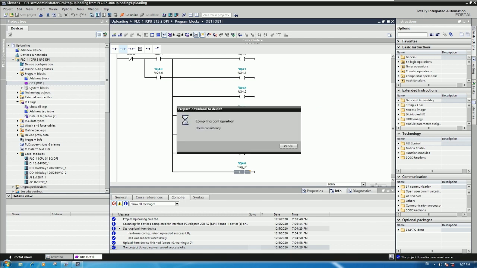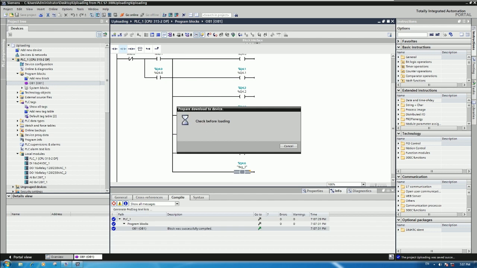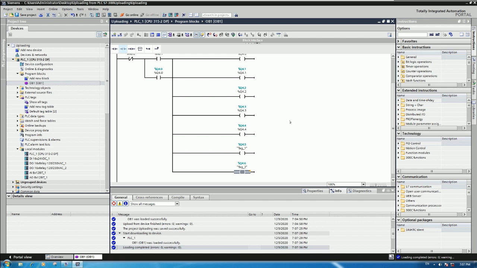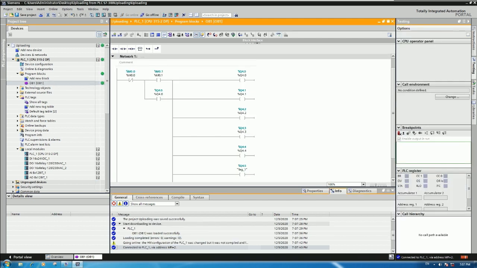Yes, we can both upload and download if we already have communication and the cable connected. Yes, the PC adapter cable to the PLC. Okay, and also we can go online to check the PLC status. Yes, you see here is the run. We can also stop. Yeah, if we want to stop, we can stop from here.